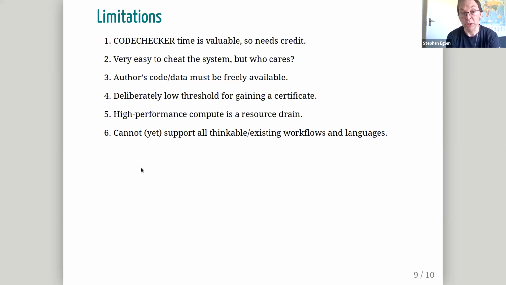We don't have a solution yet for high performance compute, the COVID being a case in point. Ideally, we'd like to run this on public resources like my binder systems and so forth. That can't be done with the COVID simulations, which took an order of magnitude about a week on our Cambridge high performance compute resource. And we cannot yet support all thinkable existing workflows. We tend to work mostly with the Unix workflows where we can handle them well.